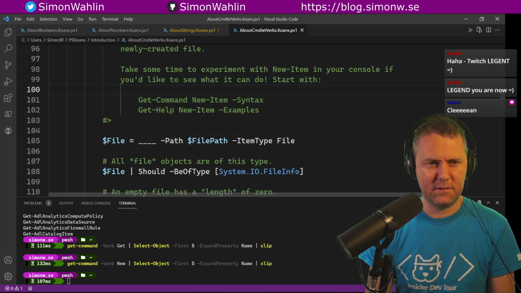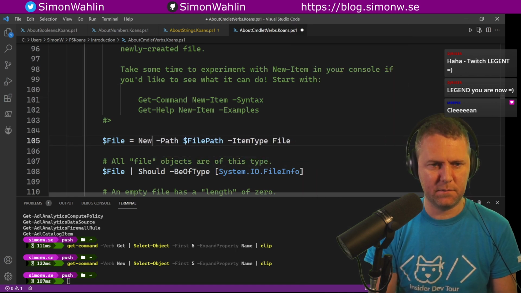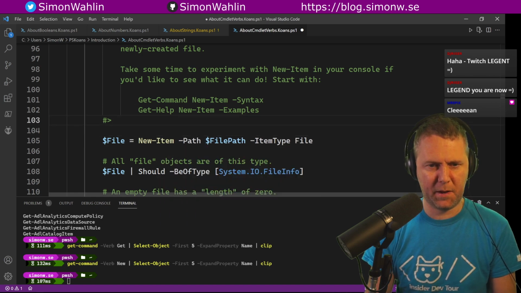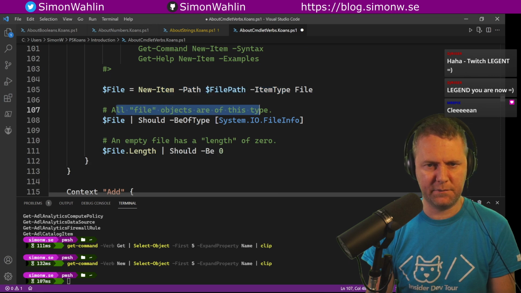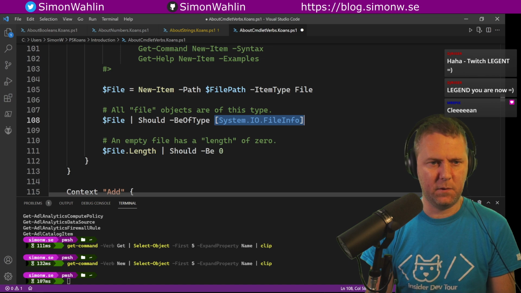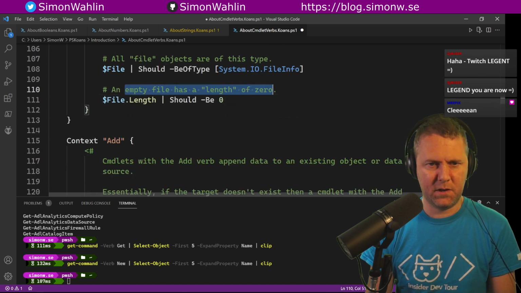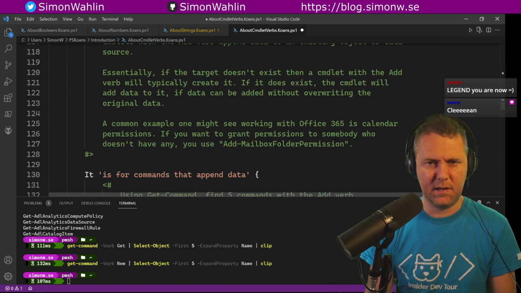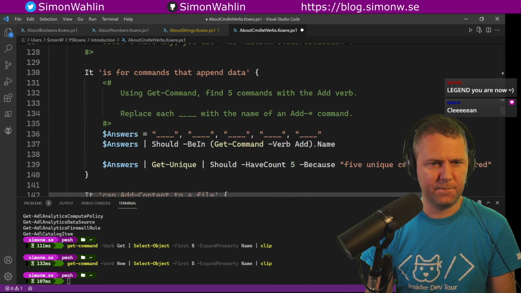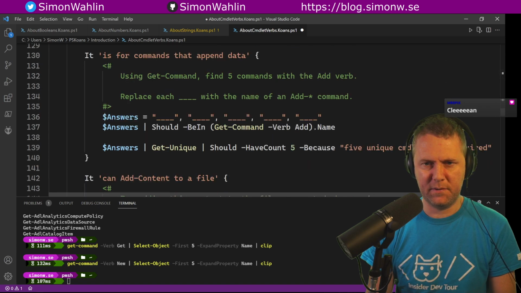File is... Okay, so New-Item -Path file path, that creates a file. All file objects are of this type, so file should be of type FileInfo. Yes, that makes sense. An empty file should have a length of 0. Cool, context add. We need to add stuff. This recommends Add-Content, using Get-Command to find fragments with the Add verb.